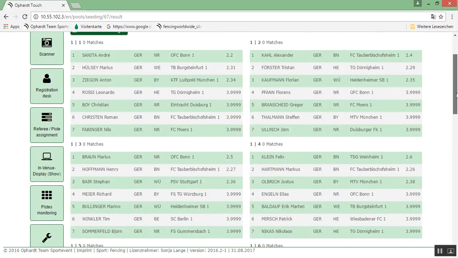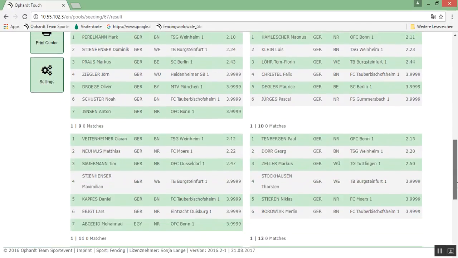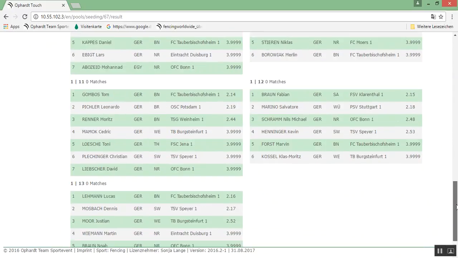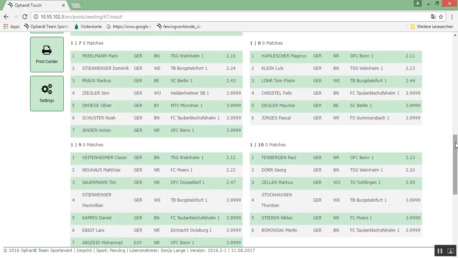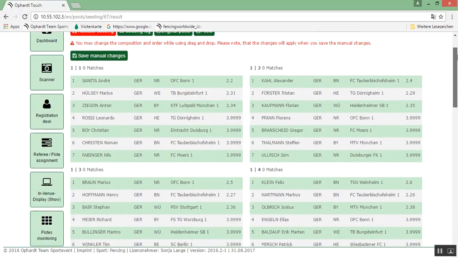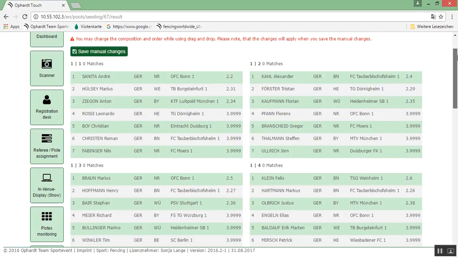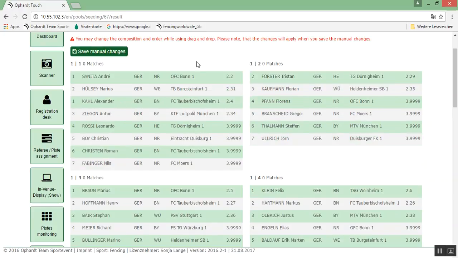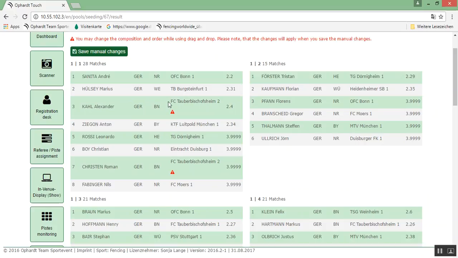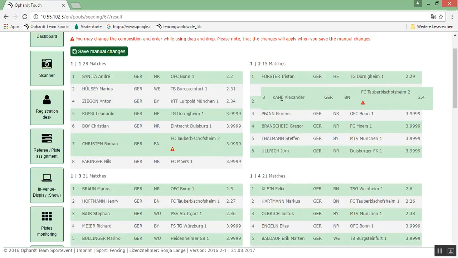So my pools are created. The decalation by clubs went well, as I don't have 2 clubs, 2 fencers from 1 club in 1 pool. I just show you if I would change this and say save. You will have red triangles here which show you that you have 2 fencers from same club. Okay. So I change them back.